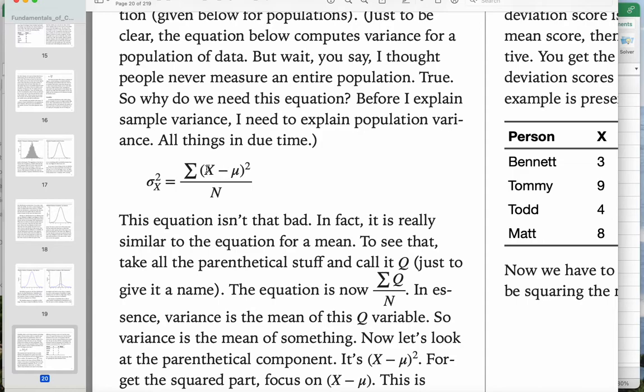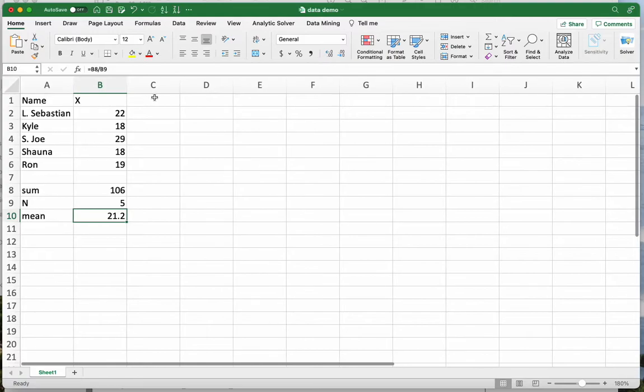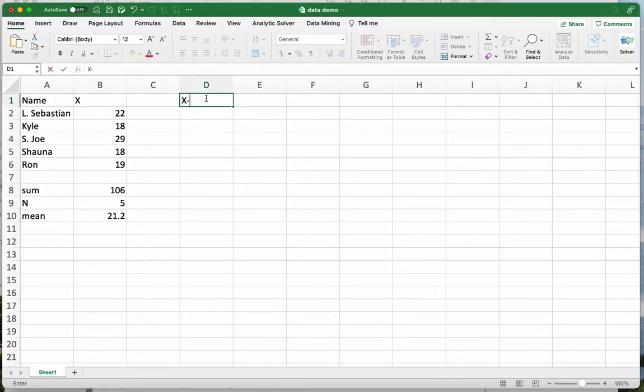All right, so our first job is to compute mean deviation scores. Okay, we're going to compute variance. We need to get mean deviation scores. So I'm going to label that here, x minus the mean. These are going to be mean deviation scores.